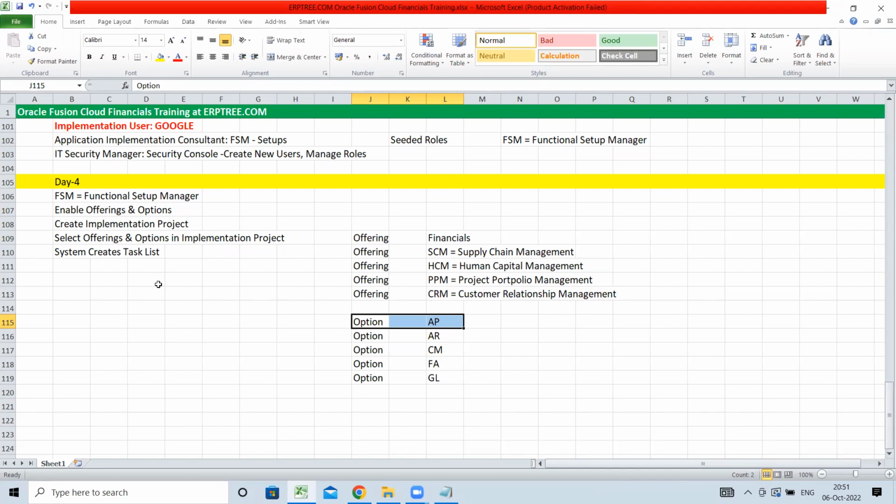Okay. So from FSM, Functional Setup Manager, we have to enable offerings and options. So we'll go and see how to enable the offerings and options. Before we proceed with the instance to enable offerings and options, to create an implementation project, to select offerings and options, any questions from anyone, please? Okay, no questions.